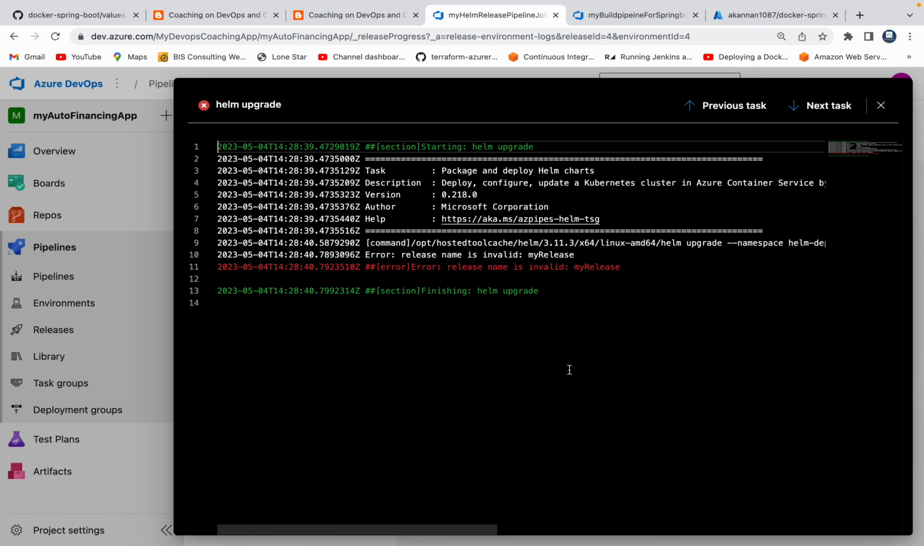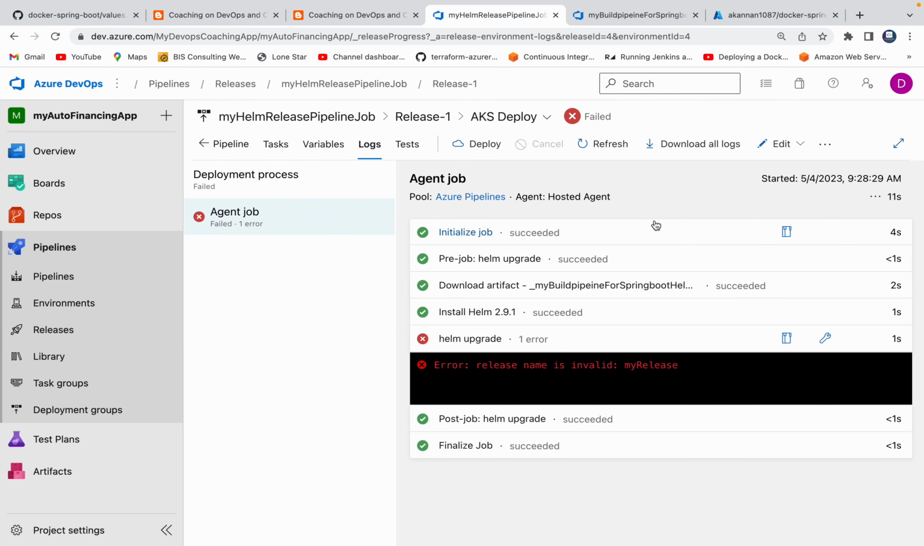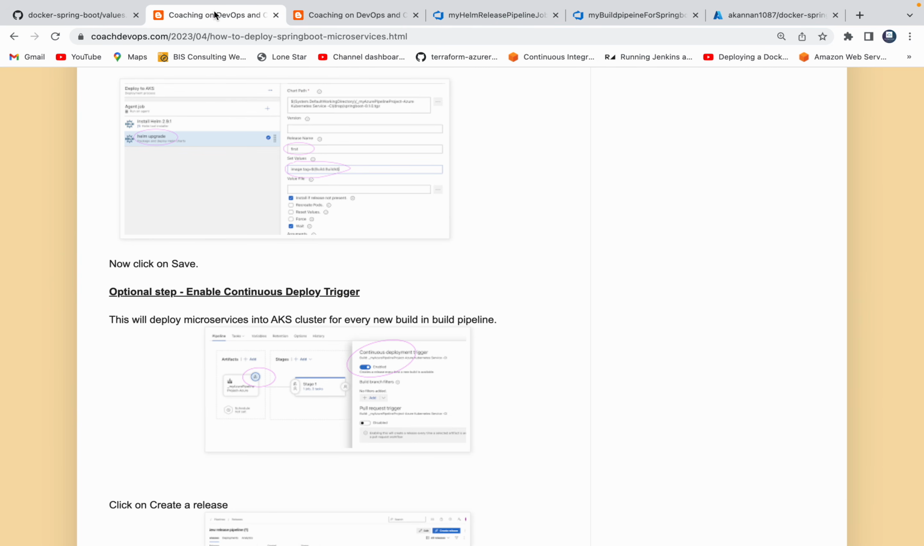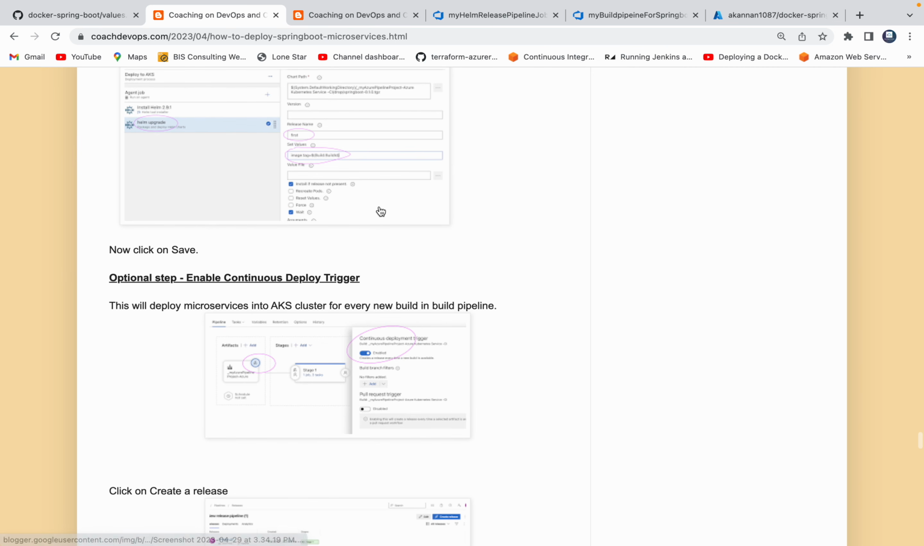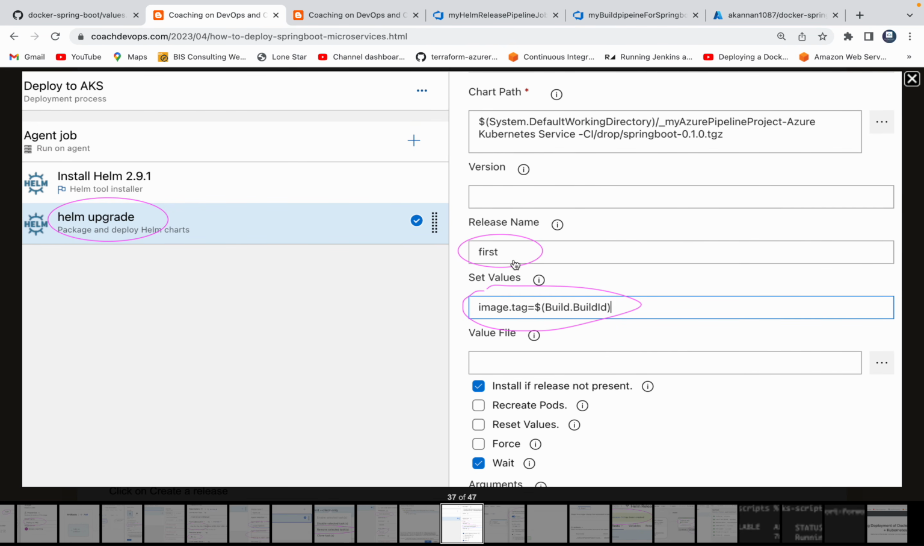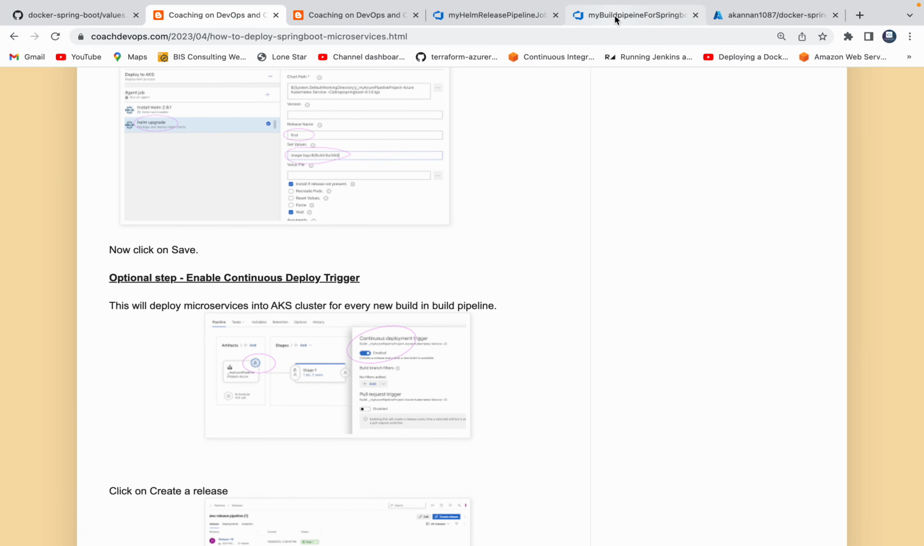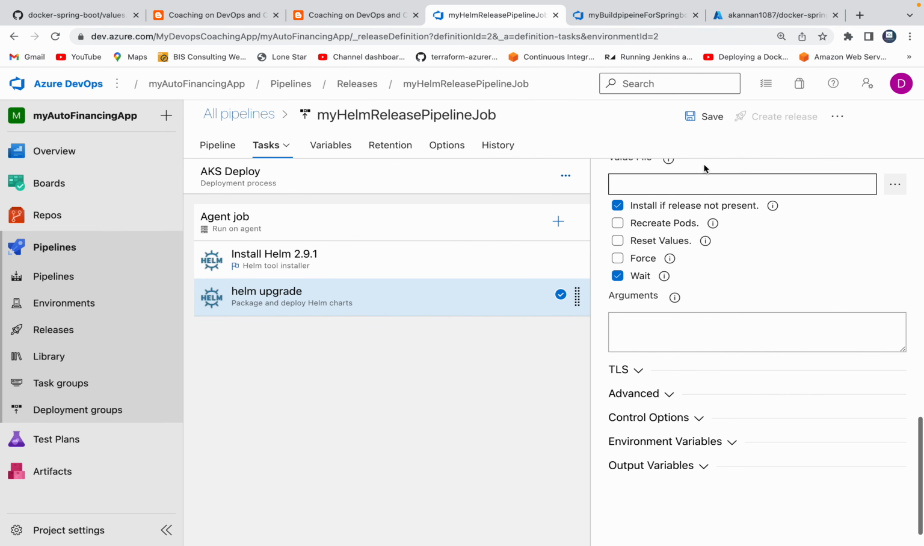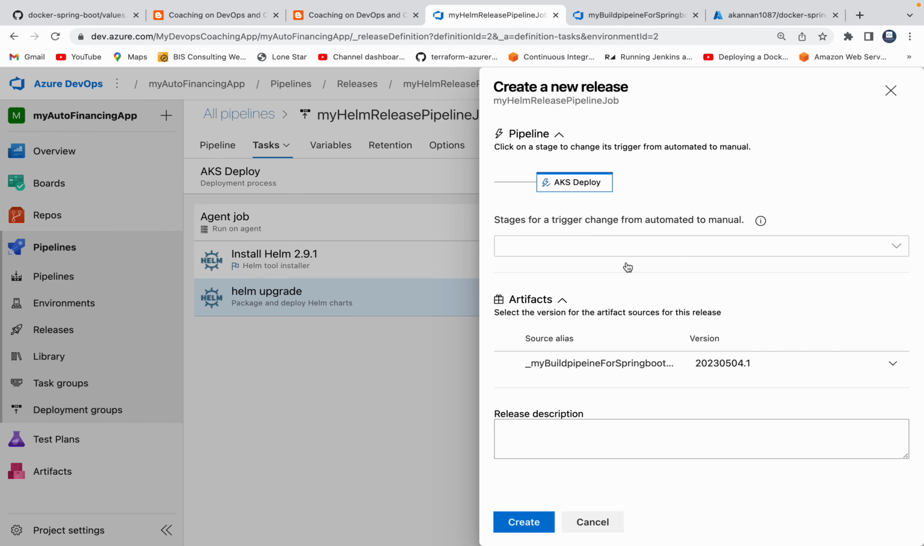Okay, so something is wrong. The release name is invalid. Let me see. I think it does not like that naming convention. So let me go ahead and give it some name first. I think that should be fine. Let me go ahead and click on create release again.